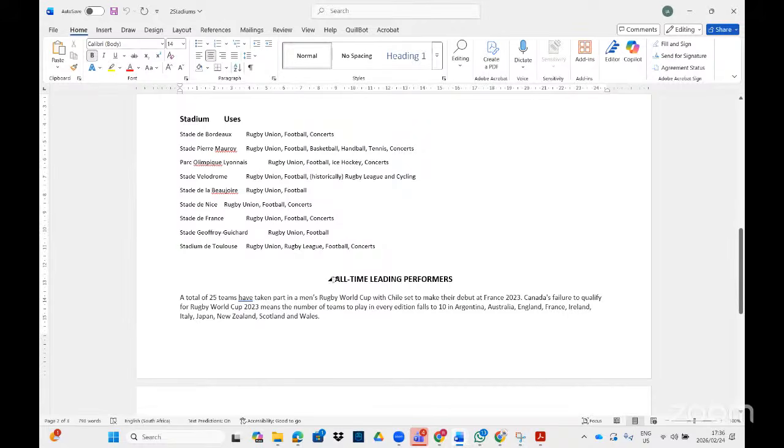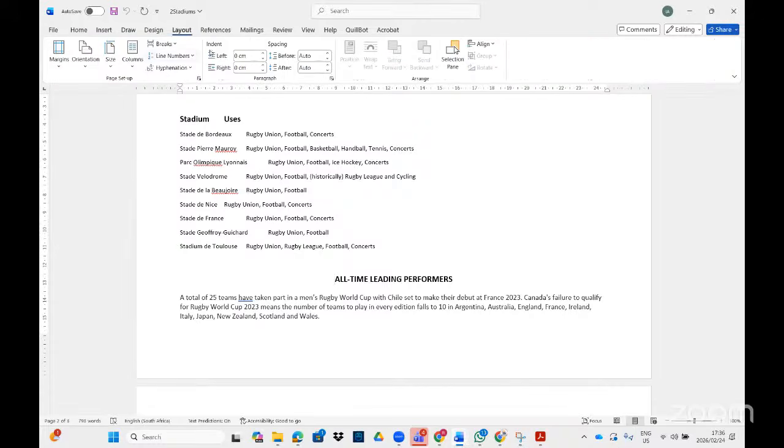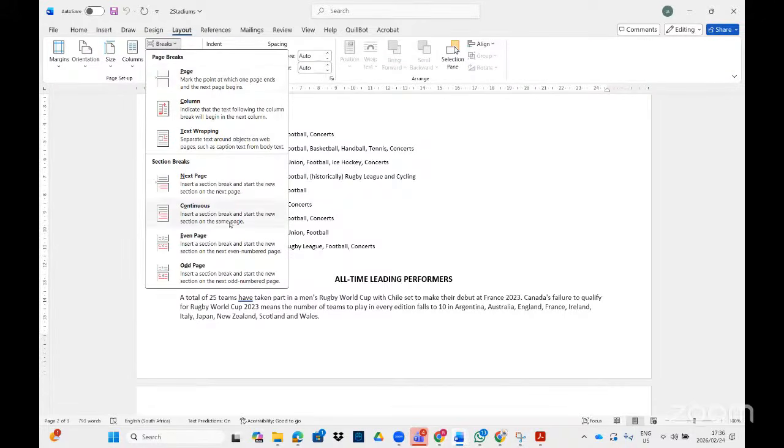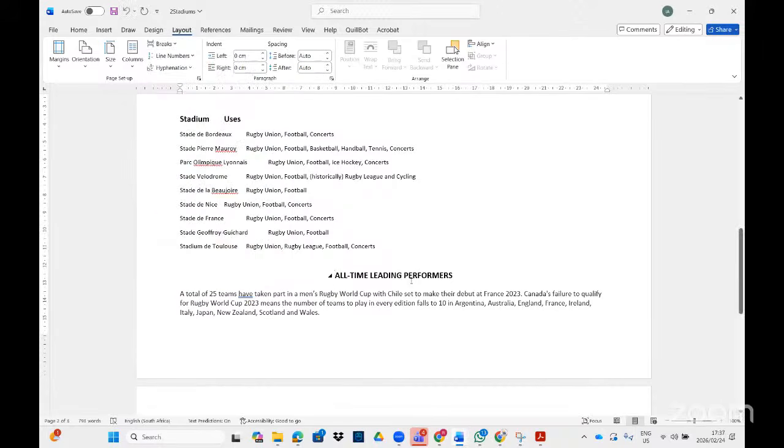Now, to do section break, you click before the first sentence or the first word for that particular page, then you go to layout, breaks, and then you choose continuous page. You can also choose next page. But the reason why I always prefer continuous page is that it doesn't create additional page for you. But if you use the next page, it is also accepted. So we go there, layout, break, and then we choose continuous.